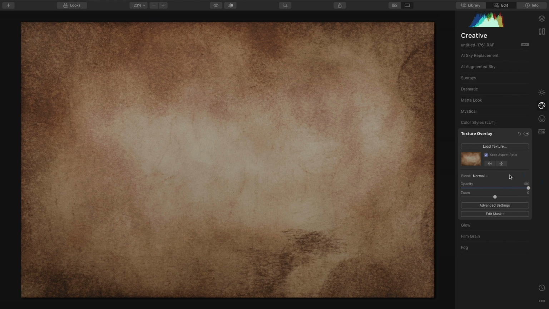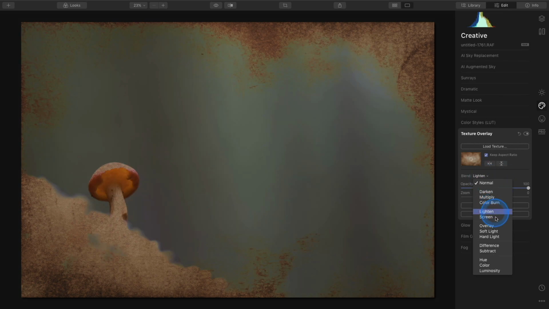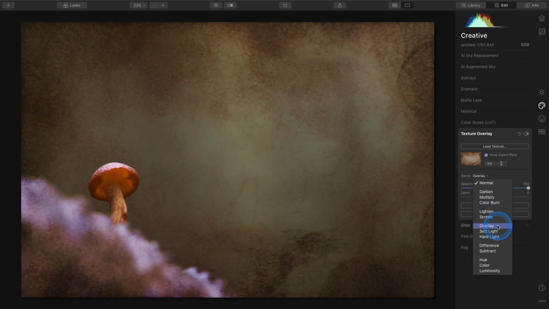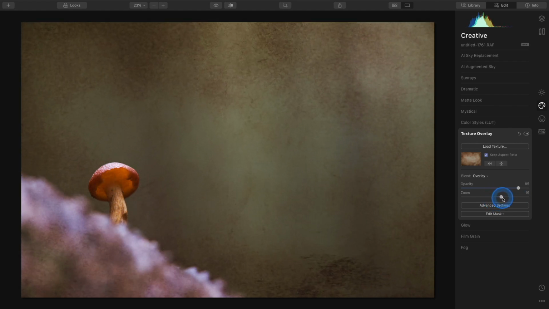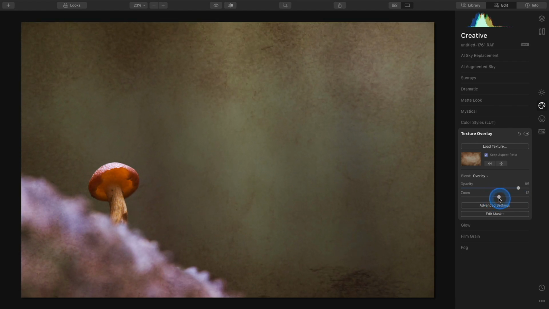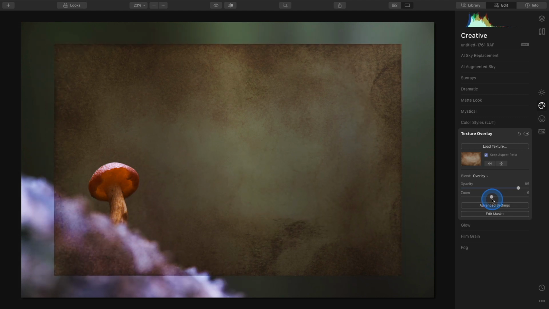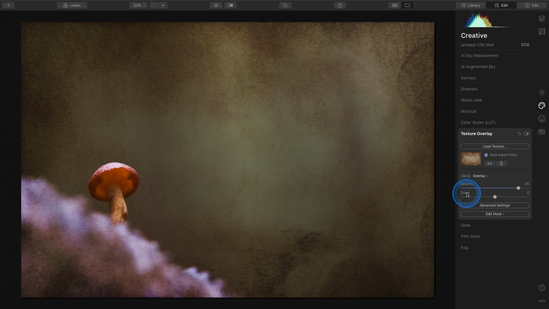What I like to do is change the blend mode down to either Overlay or Soft Light. I'll go ahead and use Overlay for this example. Then I can reduce that opacity to set it a little bit more subdued than 100%. I can also change the zoom. Usually you're going to want to go up in the zoom. If you go down, then you're going to start actually seeing the edges of the texture, so I don't want that. So I'll double click the zoom tool name to reset it.